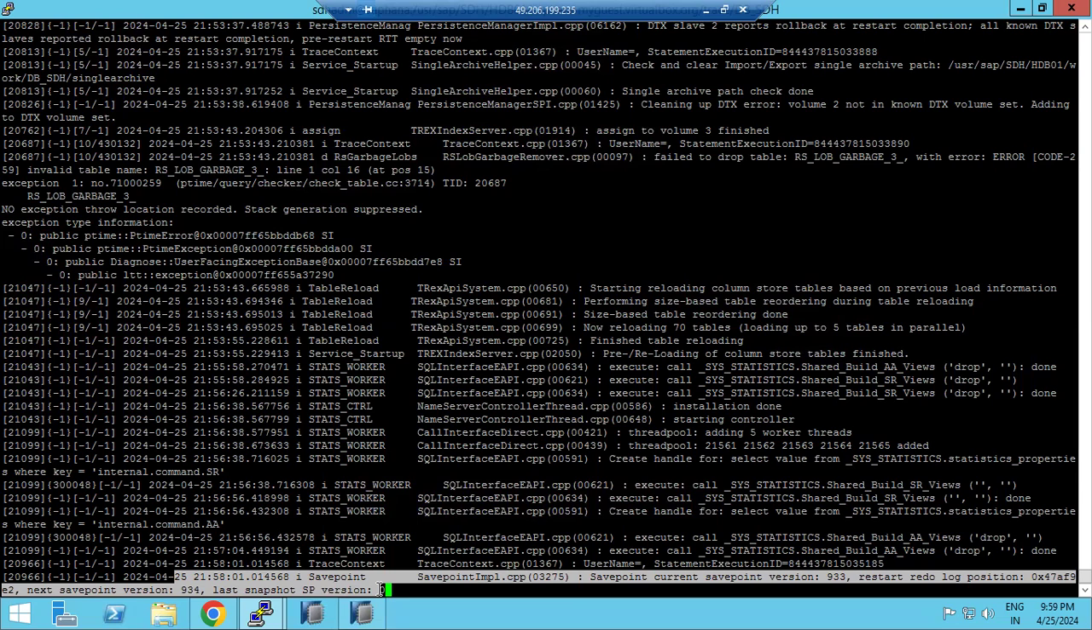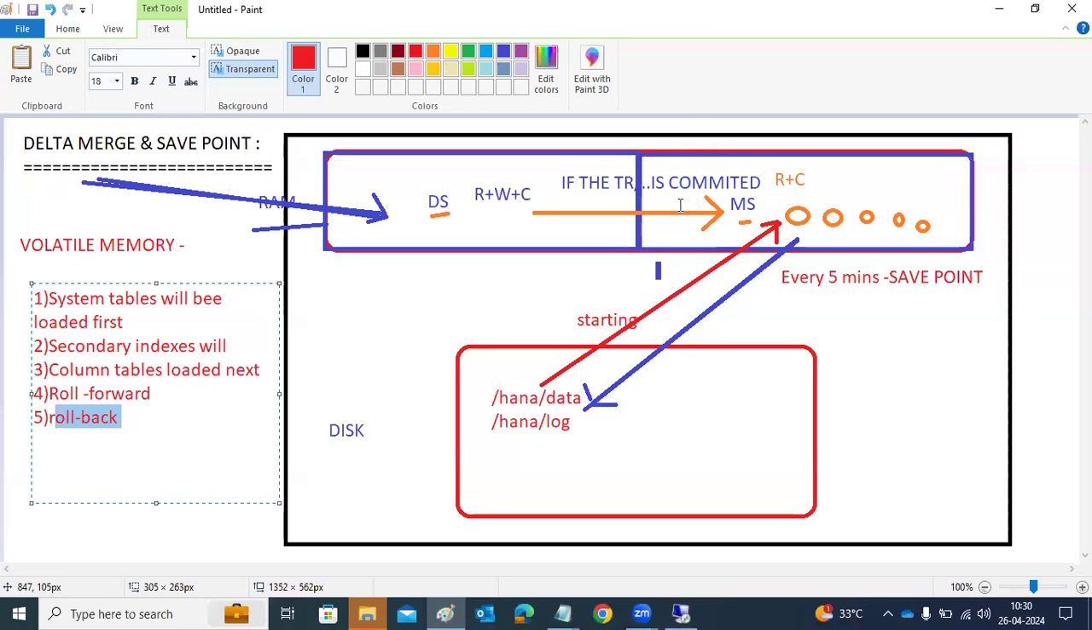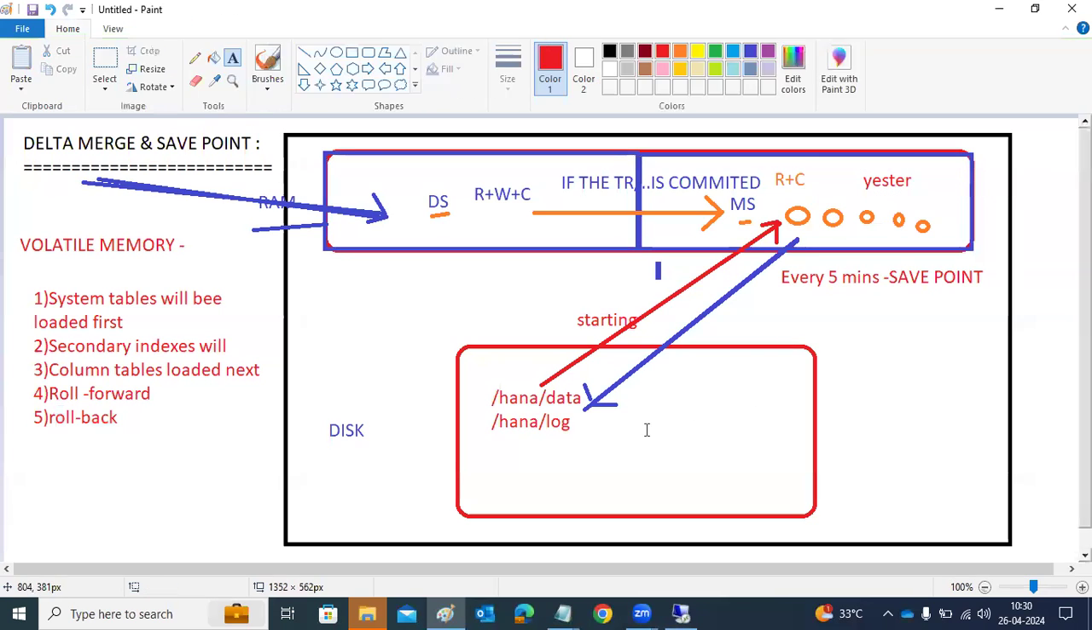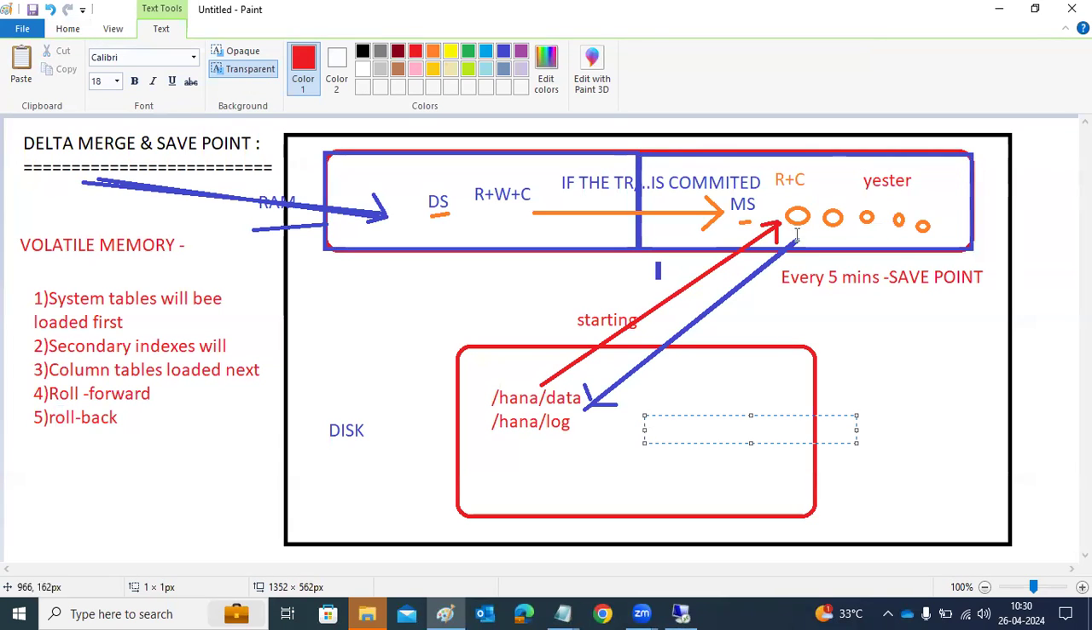If the save points are happening perfectly fine, then definitely the data will be in the data folder level. So we need to check when the last save point happened. That data will be in the data folder. Save points will happen automatically. But if the last save point happened yesterday, say at 10 o'clock, and today you restart, then the last 24 hours of data will be gone.